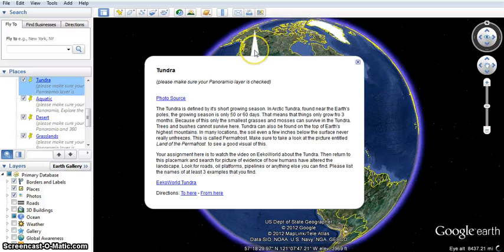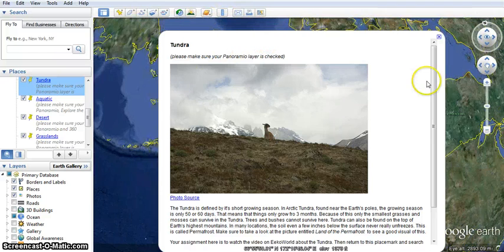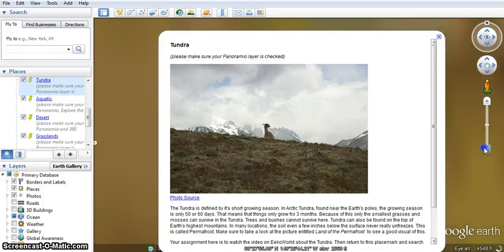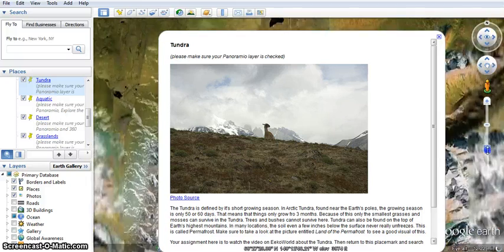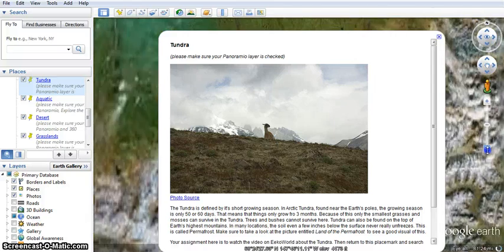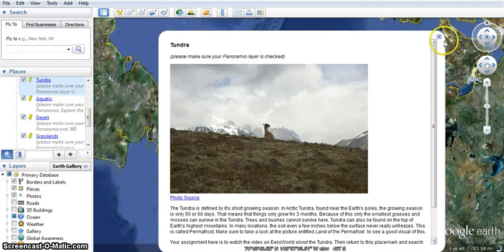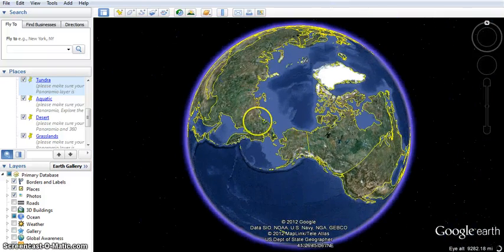And as you can see, it's pointing, and we are going to be going to the northern part of the globe. If we zoom out a little bit, we'll be able to get a good look of about where we are. So we're zooming out. And if we look, we are at the very top end of the globe.